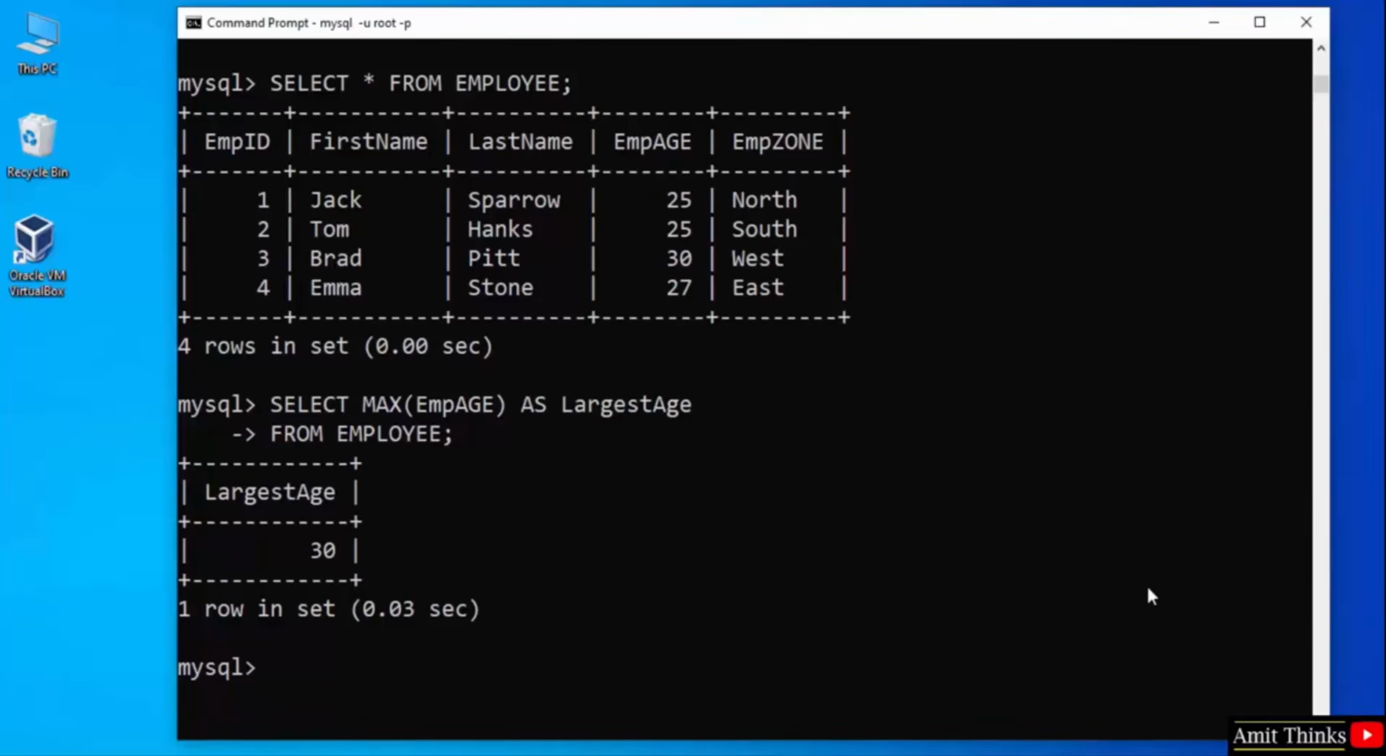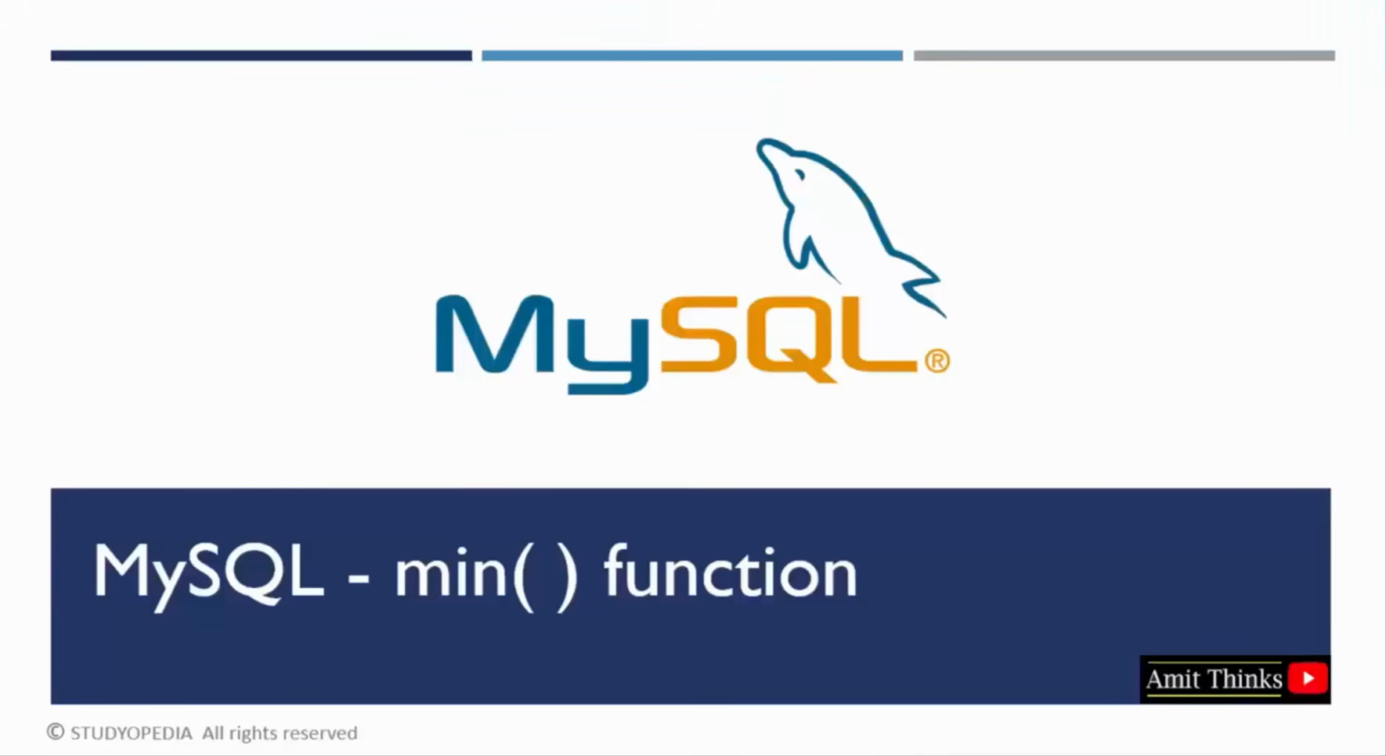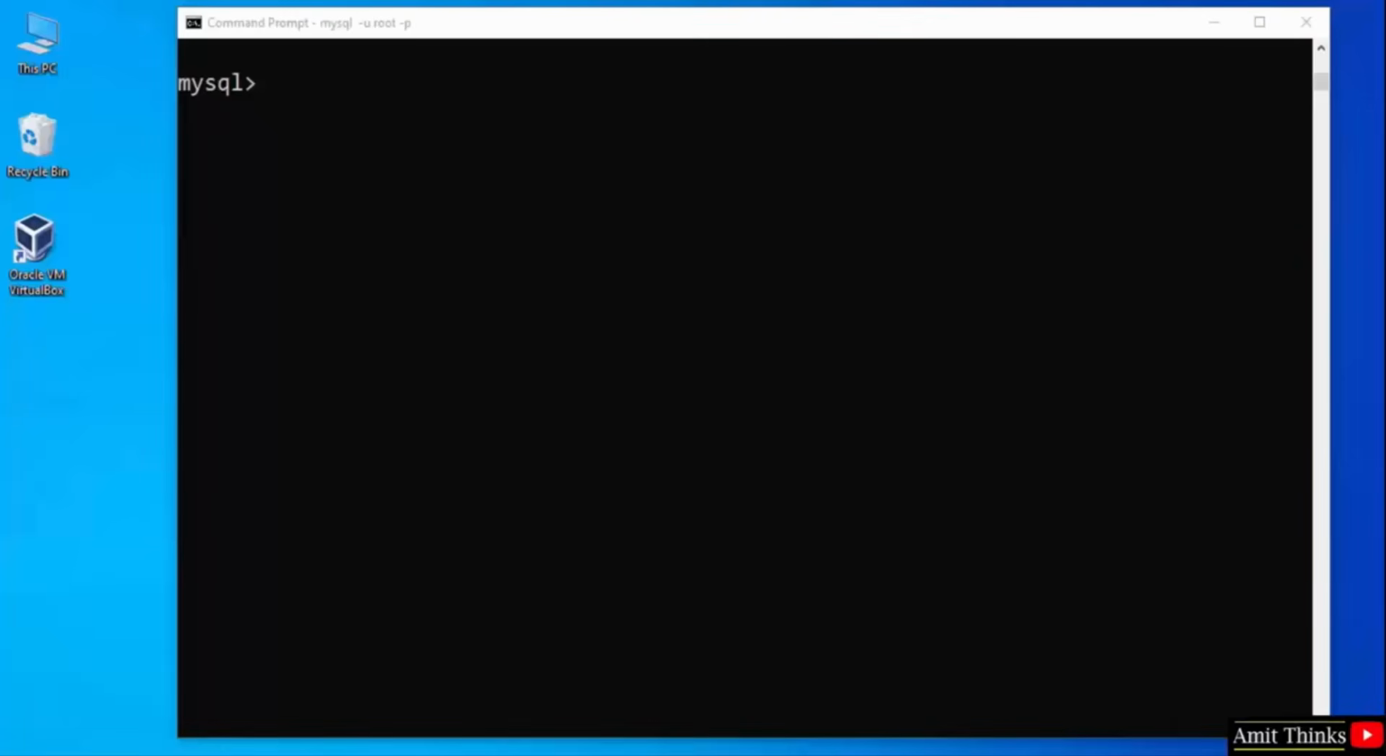So guys, in this video we saw how we can easily return the largest value from a column. In this video we will see how we can return the smallest value using the min function in MySQL. That is, if you want smallest value from a specific column, you can use this function min. Let us see an example to understand the concept in a better way.